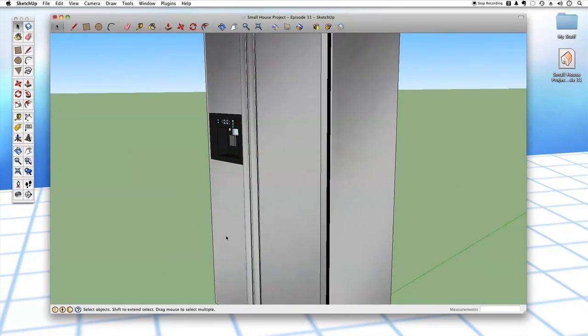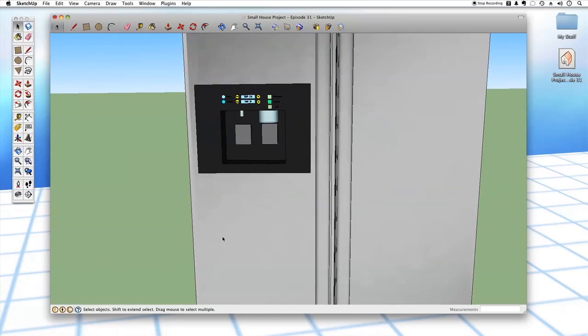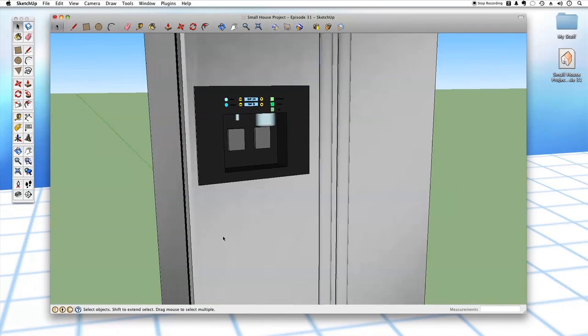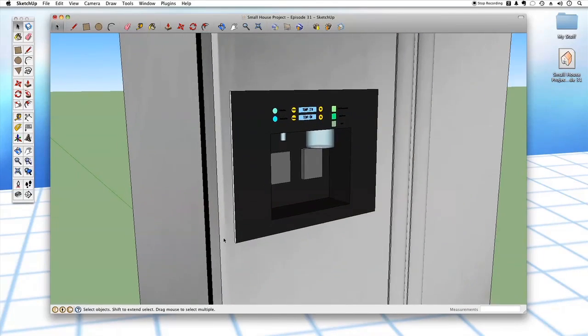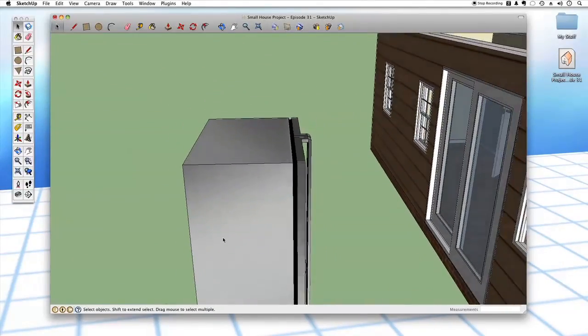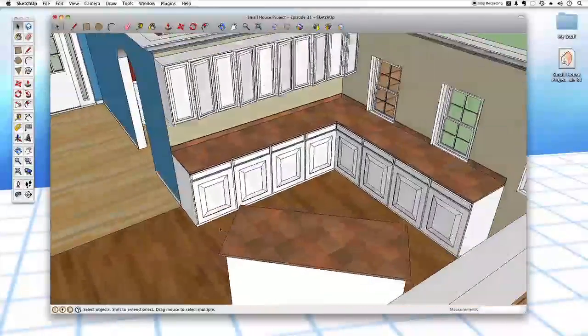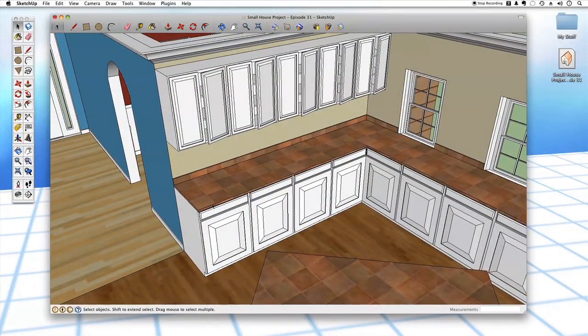The size of everything seems right. Sometimes you'll get a model where the fridge will be like a foot high or 30 feet high and you'll need to scale it. But this looks really nice. Got some very nice details on the front here. I think this will work really well. So the first thing I want to do is figure out, okay, where do I want my fridge to go? And in this case, I want it to be up against this wall here.